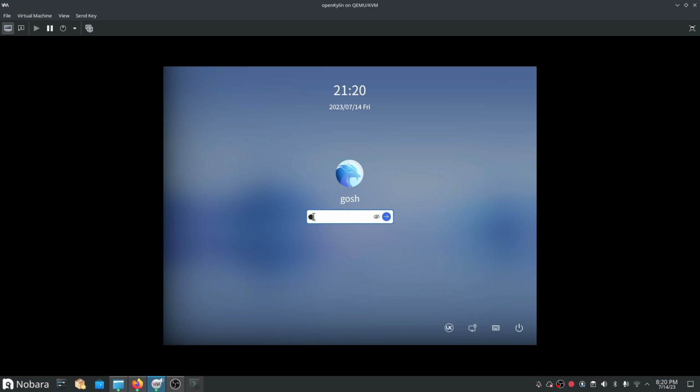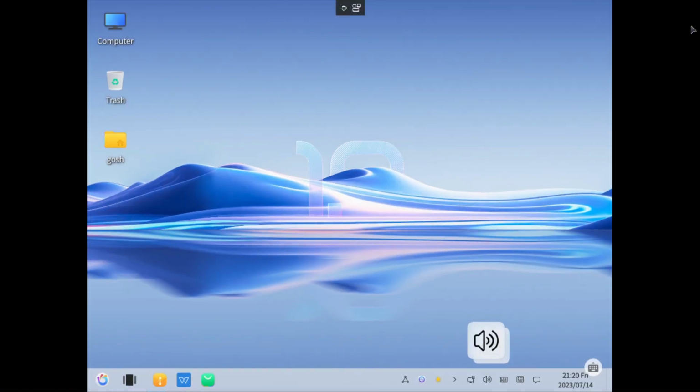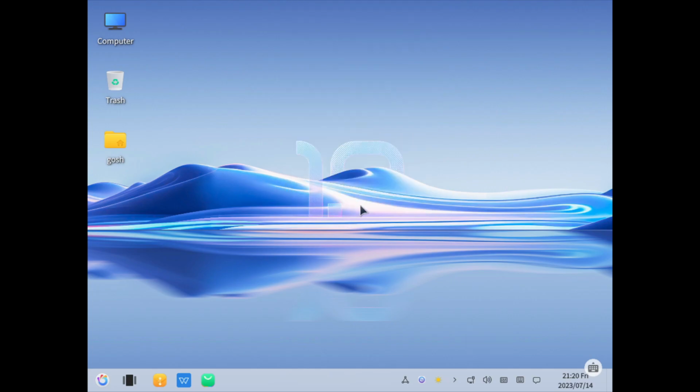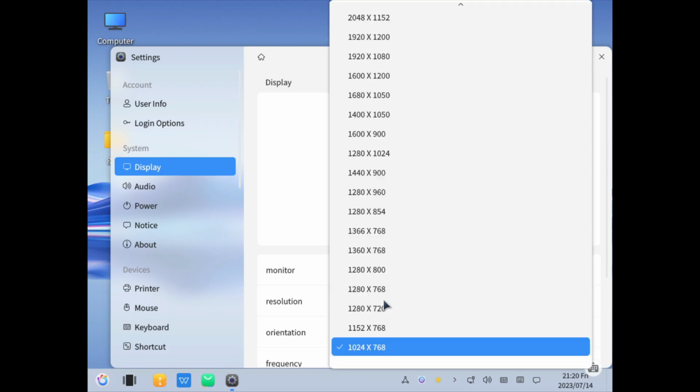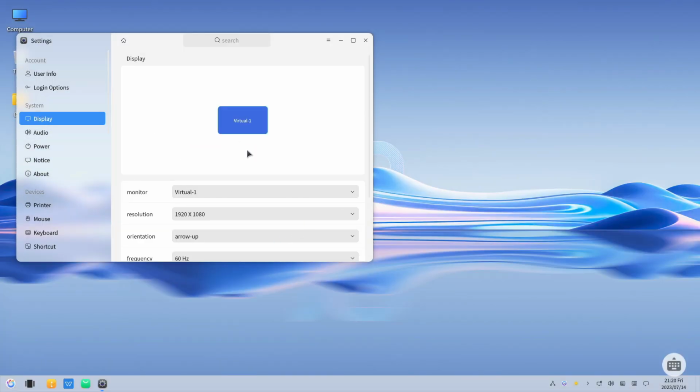Nice little bit of startup music. Remember when Western distros used to do that? First thing let's do, let's just fix this interface a little bit. So display settings. What is it? 20. Yeah. Oh, much better.